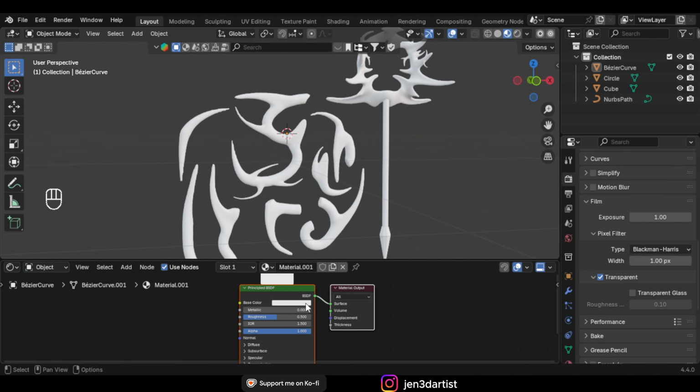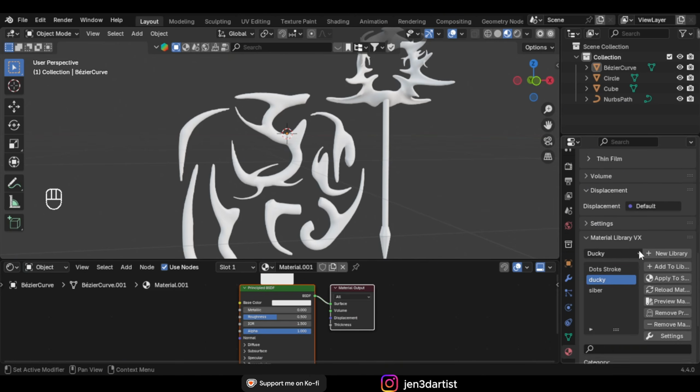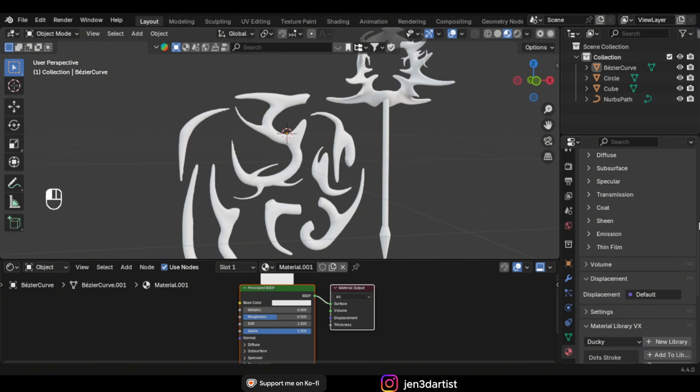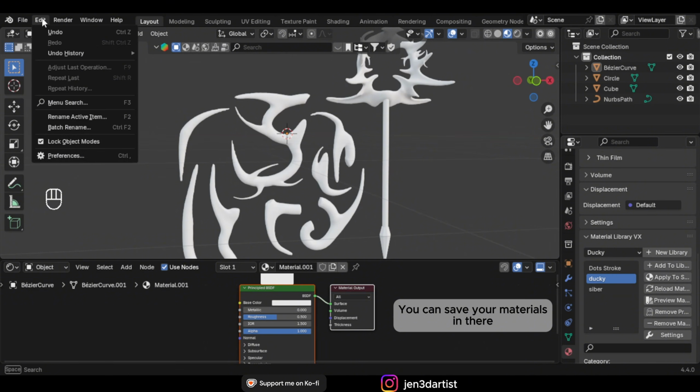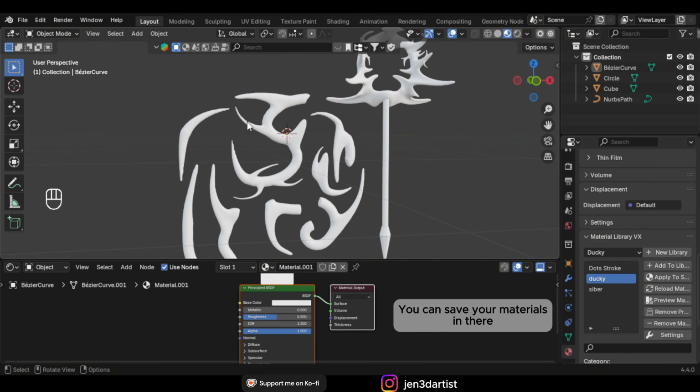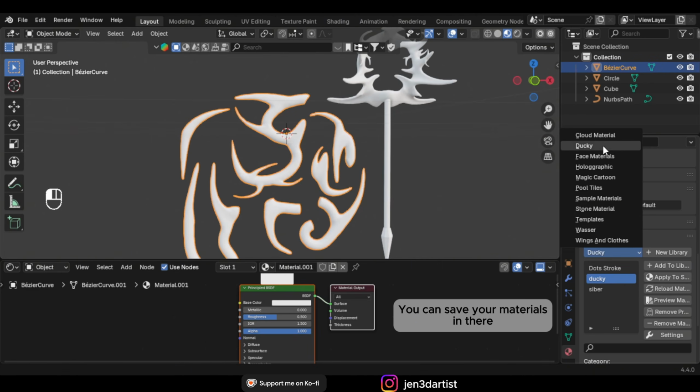Let's change this back to object, and under here, this material icon, if we scroll down, we have this material library. You maybe don't have it because you have to go to edit and preferences and search for it either in the add-ons or extensions. And now we can just click this object and select the material that you need.